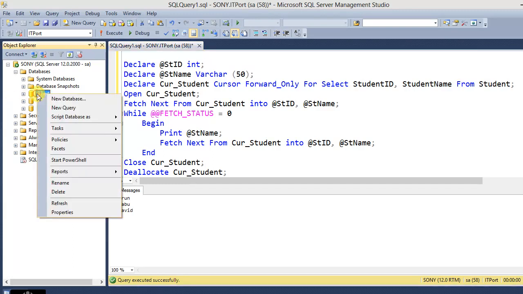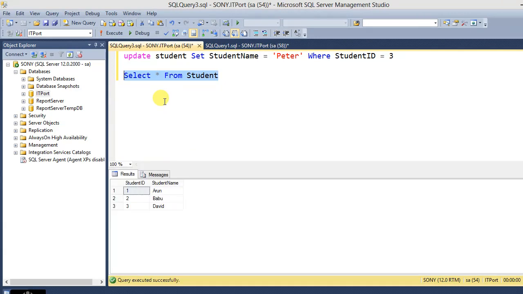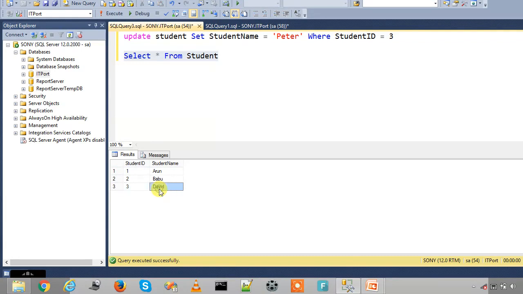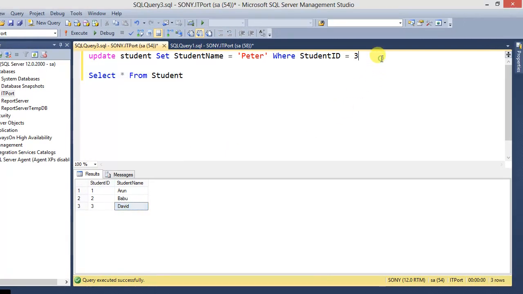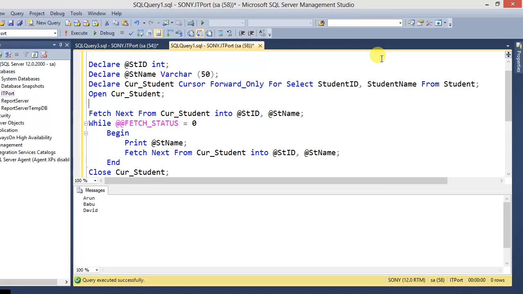See, there is one more session. Going to update that student, set student name equal to something else where student ID is 3. The actual data in the table for 3 is David. Here we have one update statement for student ID 3. After that, open cursor, with a command for a delay of 3 seconds.